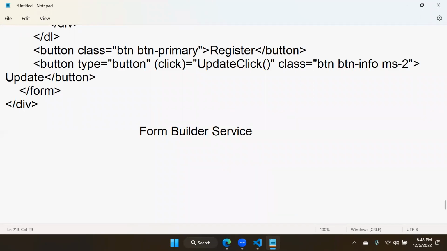Form builder service, you know the service concept. A service means you have to inject it into your component and use it. The specialty of the form builder service is that it represents a singleton pattern, which makes memory use better. But here also there is a problem. What is the problem? Your memory is continuous.